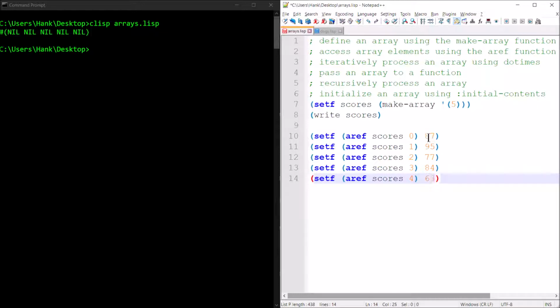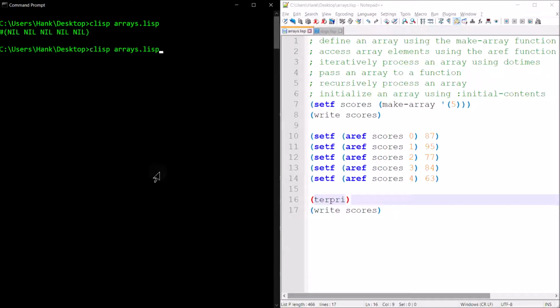Okay. So now, if I was to write out the contents of the array, we would see these updated values. Now, I want to have that output on separate lines, so I'll use the terpri function, and that just moves the cursor to the next line, okay? So let's go ahead and run this, right? So this is before, nil, nil, nil, nil, nil is before, and then 87, 95, 77, 84, 63 is after, right?